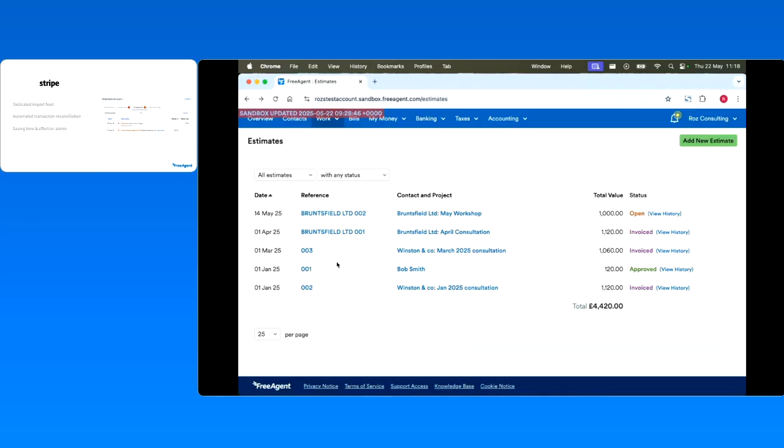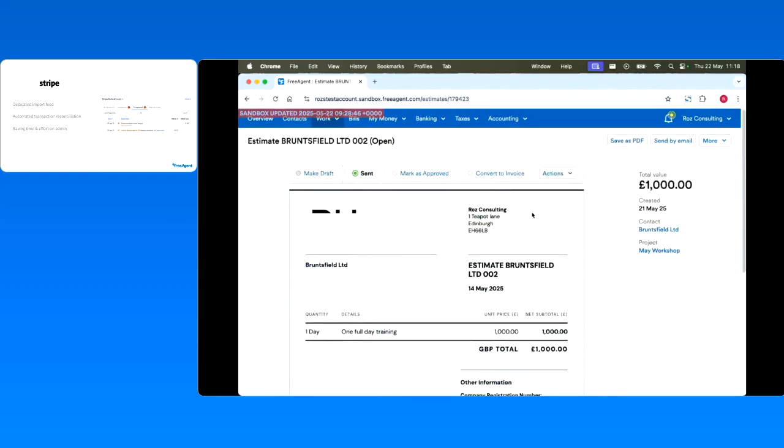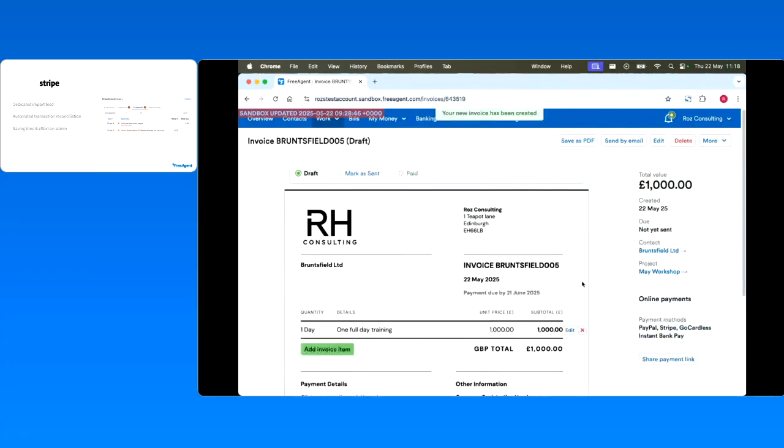So what I'm going to do is actually start with an estimate and convert that into an invoice. So for people that aren't necessarily taking recurring payments, this is maybe more of a journey that you might go through if you're doing things a little bit more on an ad hoc basis. So I've got an estimate here. Let's say my customer has just approved this. What I can now do is convert this over into an invoice.